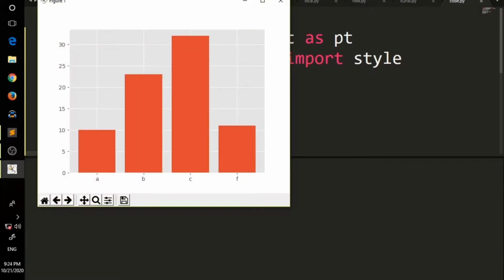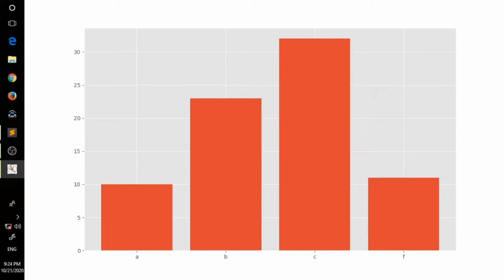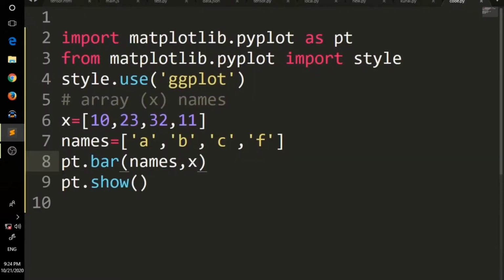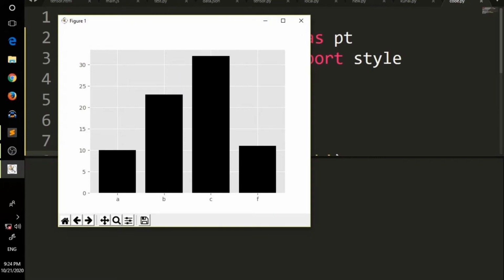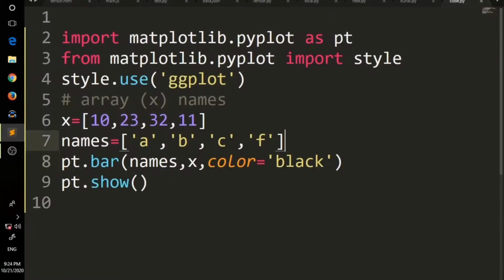Now let's run this. We got each and every bar with a name from the array we used. So a, b, c, f, these are your 4 bars with these names. That is all about how you can use it, and we can also change the color. So color equal to black. We got each and every bar with the color black. Perfect for the single array.